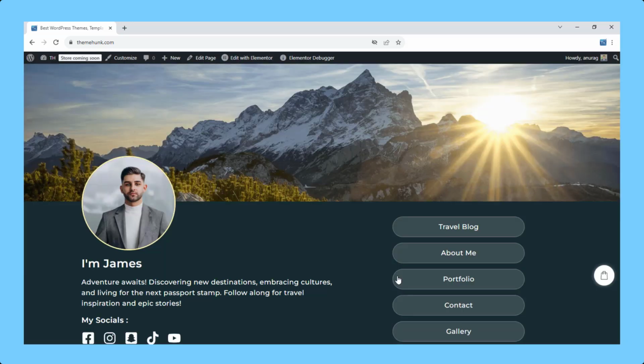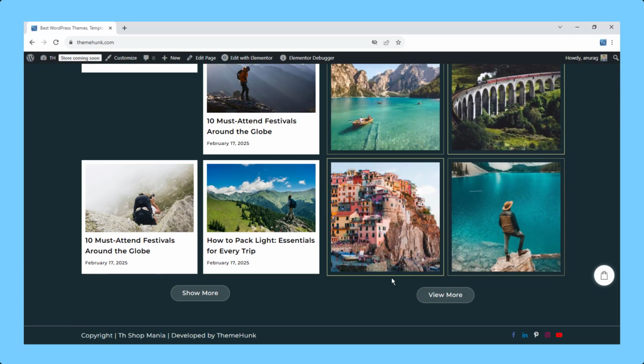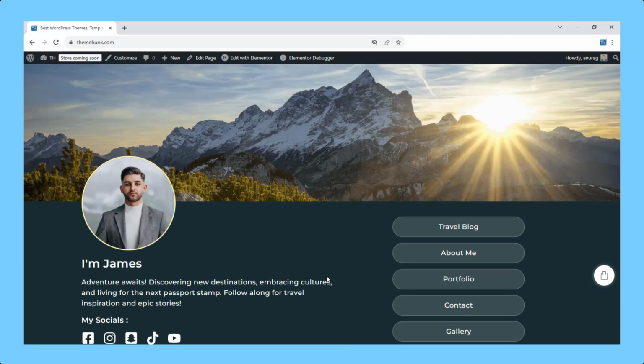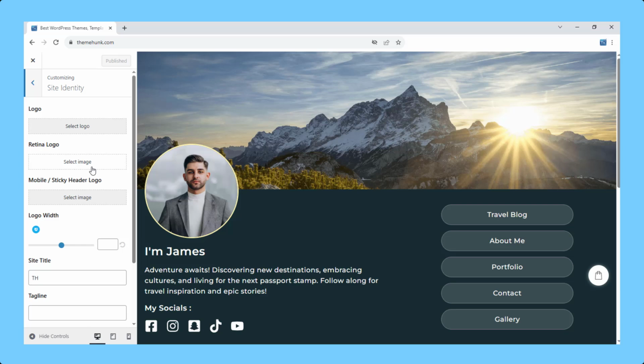This is our site with the changes we recently made. And you can see it is well imported as we saw in the preview. If you want to make code changes, click on Customize at the top bar. This is the Customizer. In the site identity section, you can change the logo, name, favicon, etc.